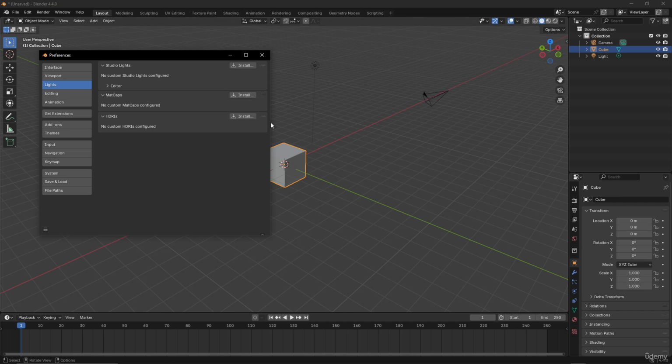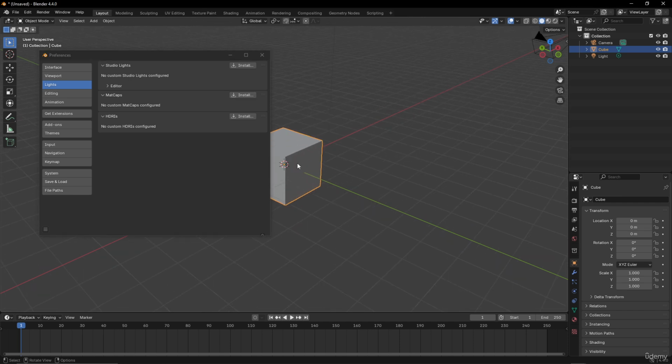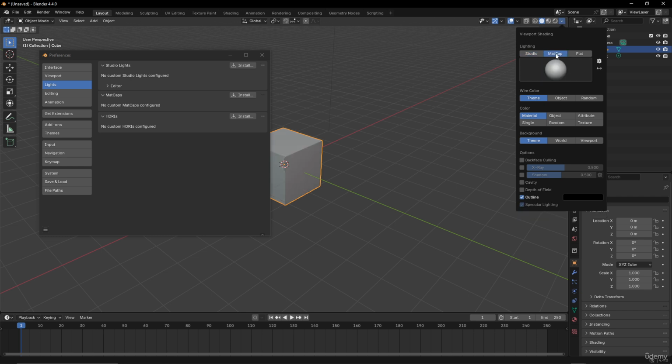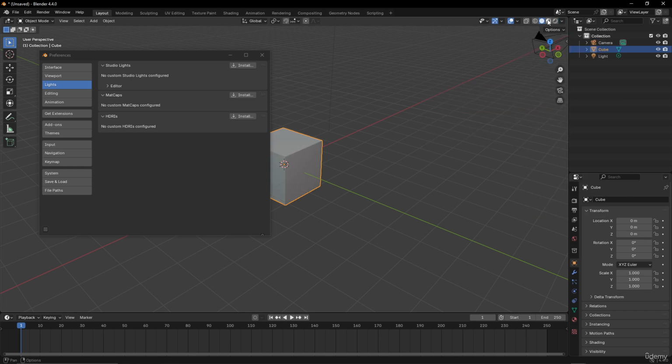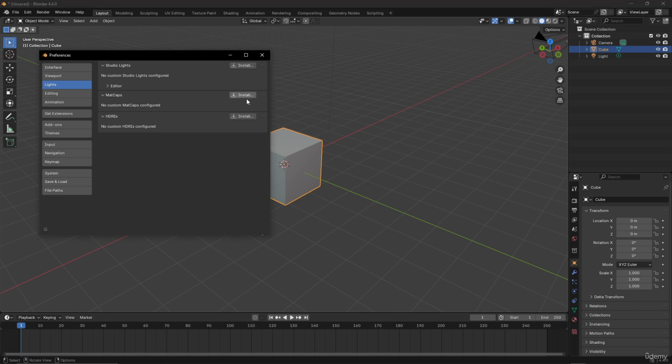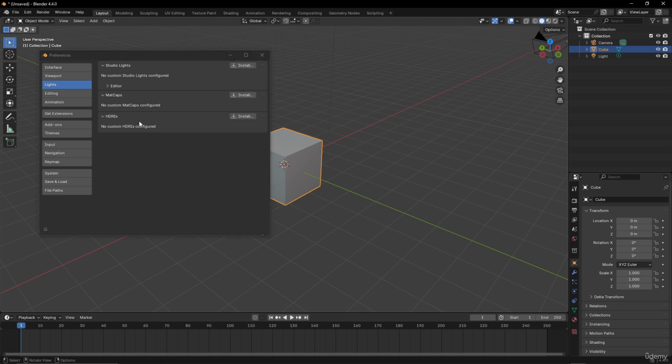We have the matcaps. The matcaps are a kind of lighting setup with an image. You can manage it from here, and you have all the matcaps. So you can import new matcaps if needed, but honestly, by default, you already have good things here, and we will manage that just after.